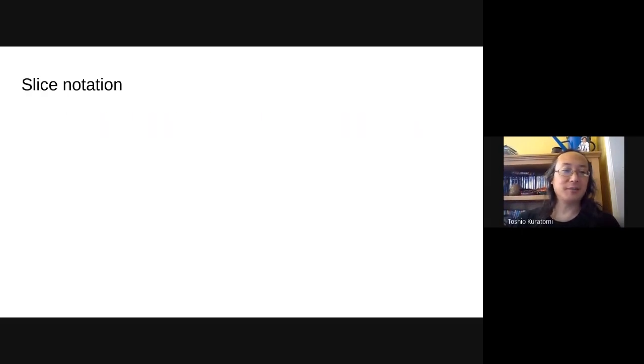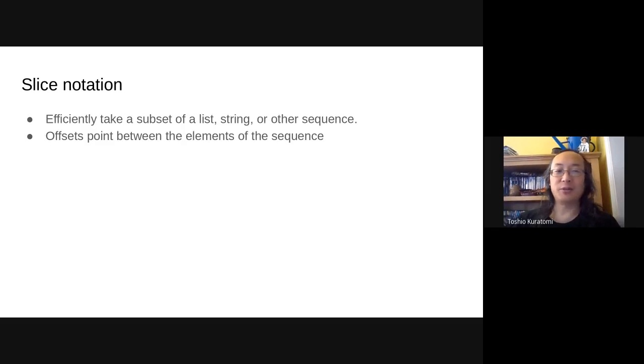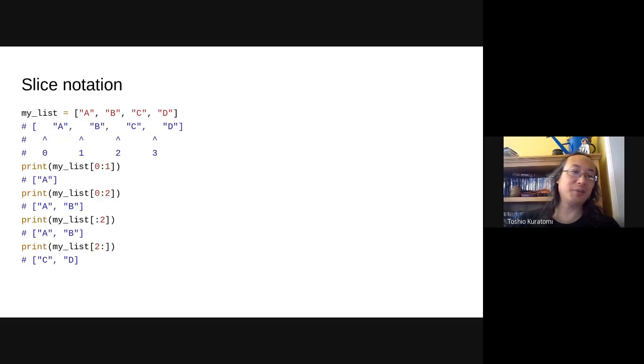Next, we have slice notation. Slice notation is an efficient way to take a subset of a list, string, or other sequence. So, if you have a list that contains 1, 2, 3, 4, 5, and you say, oh, I want to take the last 2 elements of the list, you can use slice notation to take the last 2 elements or the first 2 elements or any 2 elements in there. The offsets for slice notation point between the elements of the sequence. So what do I mean by that? Let's take a look at our example.